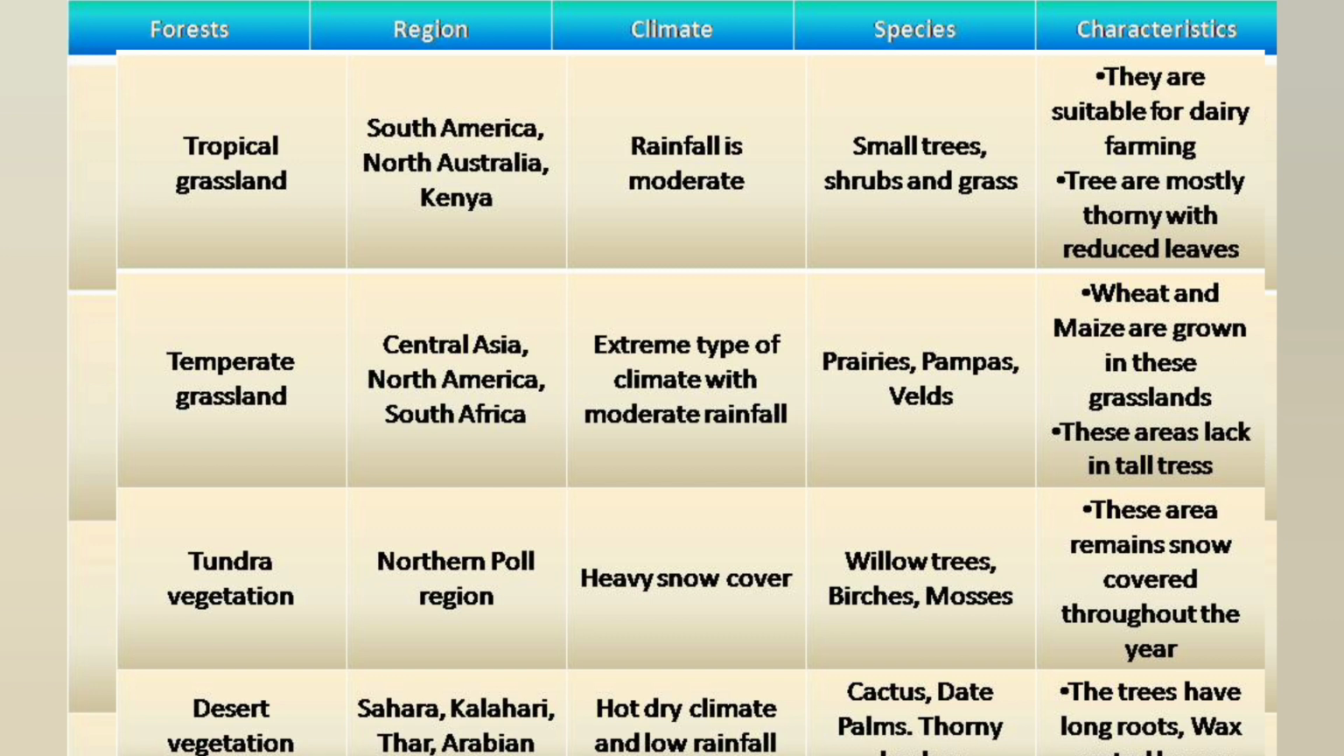The temperate grasslands are known as prairies in North America, pampas in South America, steppes in Eurasia, veld in South Africa, and downs in Australia. These grasslands are suitable for cattle rearing and large-scale cultivation of wheat and maize.